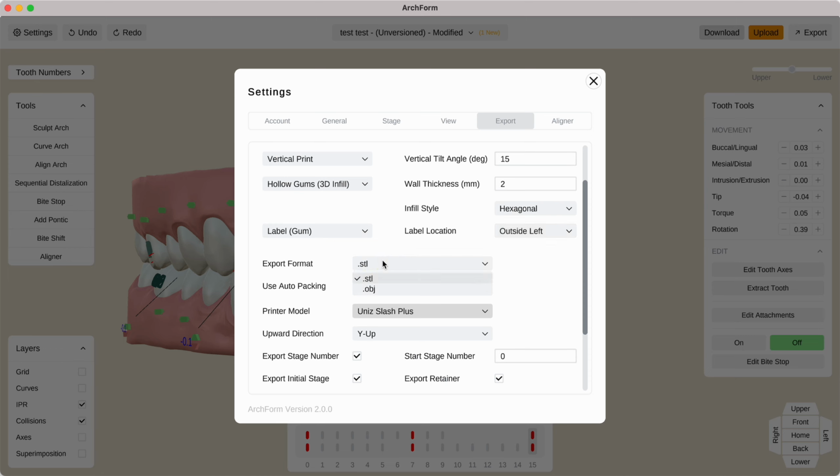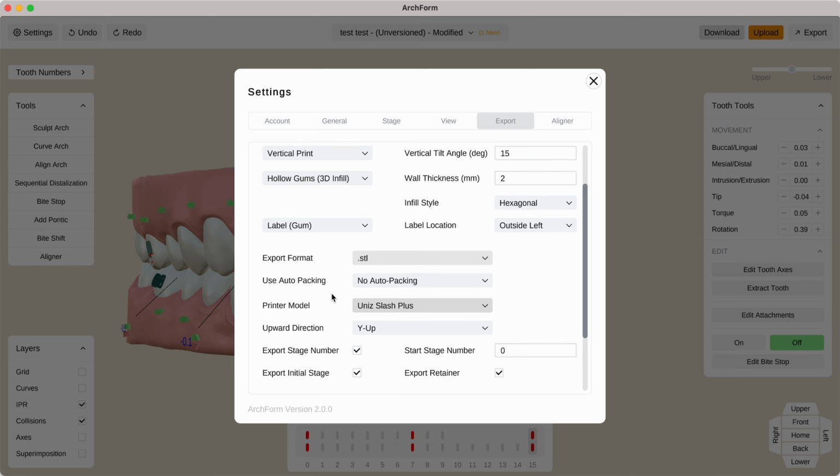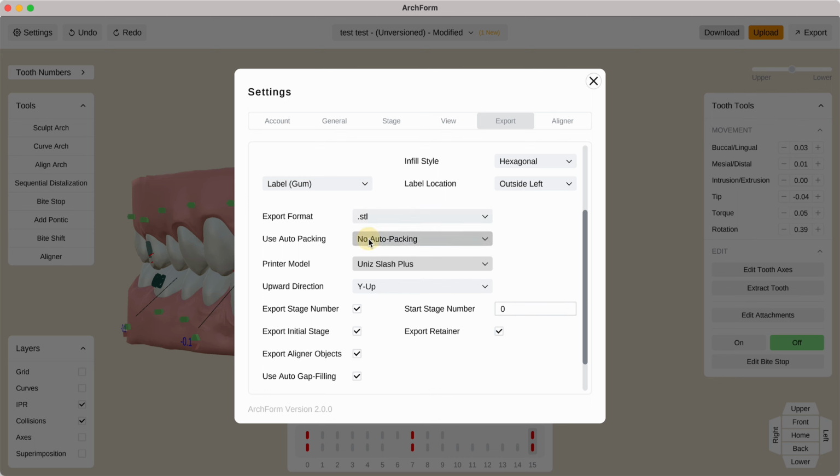Next, you can choose whether you want to export in the STL or OBJ format. Most of the time STL is fine, but there are certain printers where OBJ is preferable. So if you don't know which one to choose, just choose STL, but it doesn't really make a big difference which one you choose.